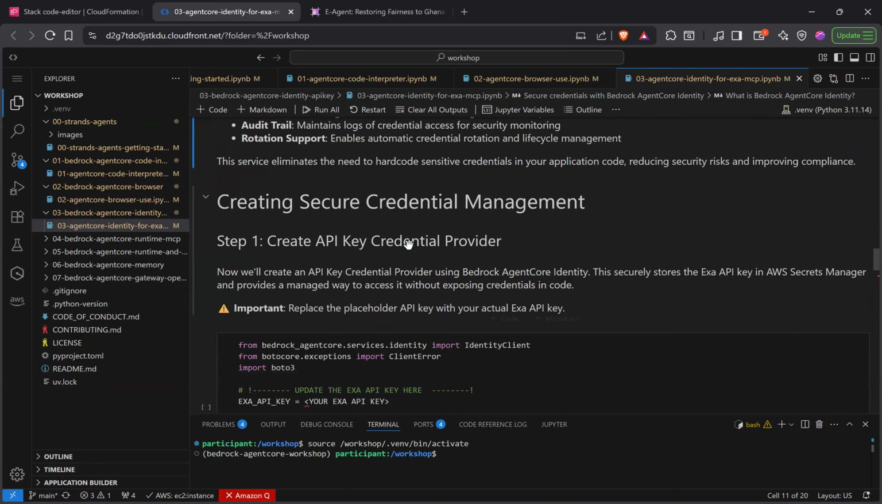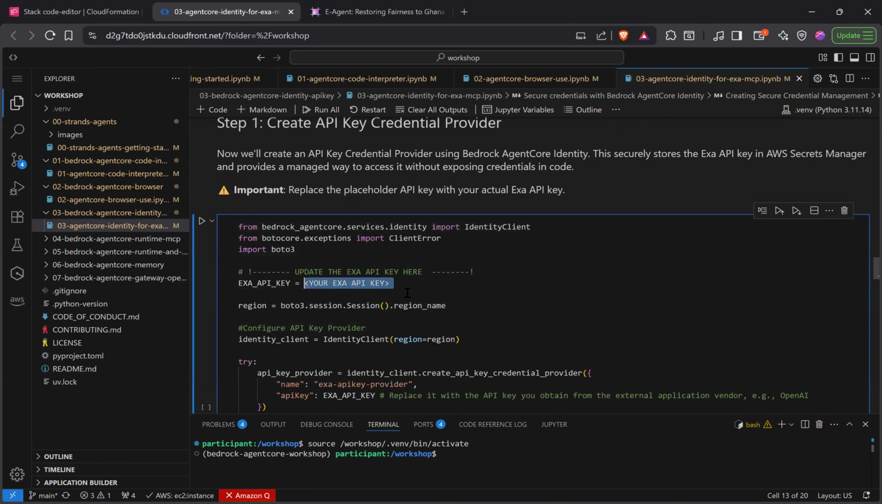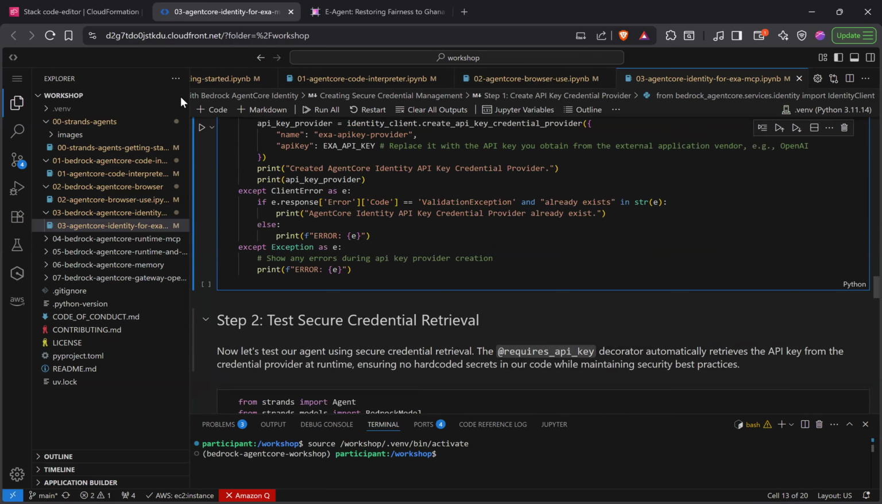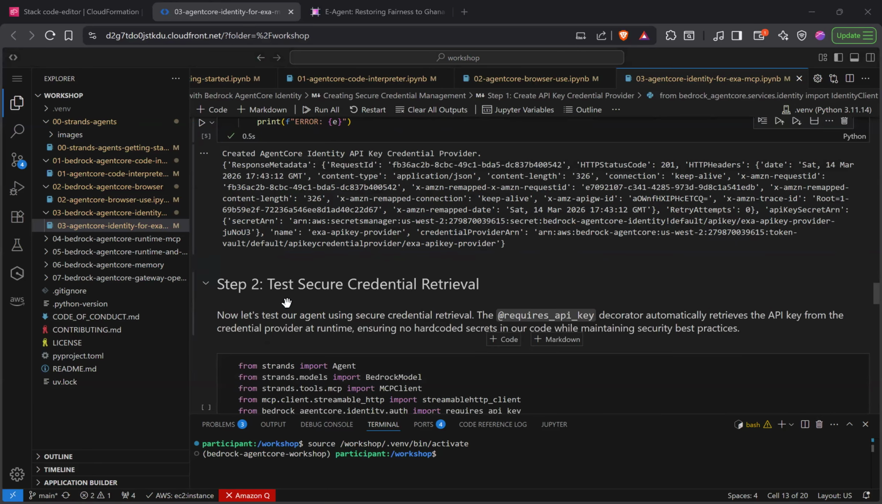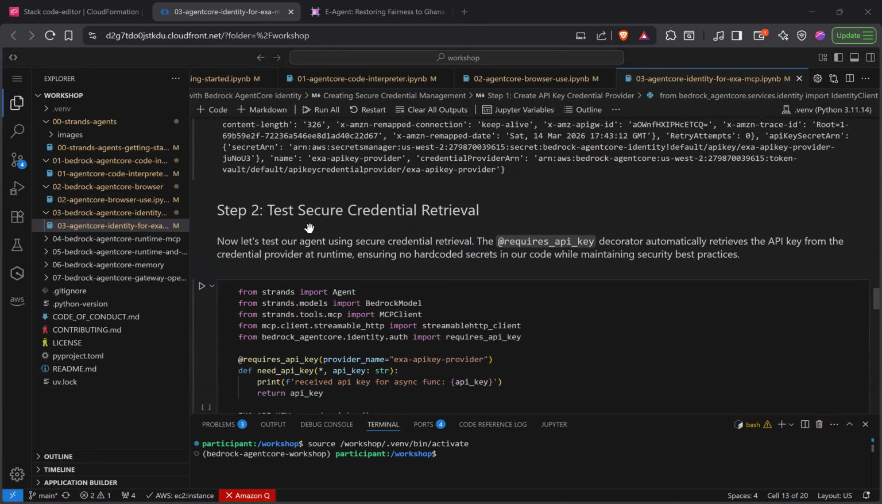Let's create a secure credential. So create an API credential provider. Again, I think I need to just make sure that I put the double quotes. I'll put in the key. I'll definitely make sure that after this I deal with making that API key not work. So I revoke it, that is.